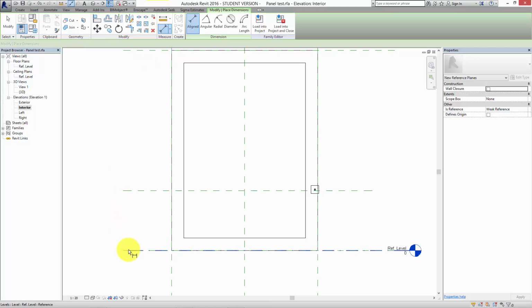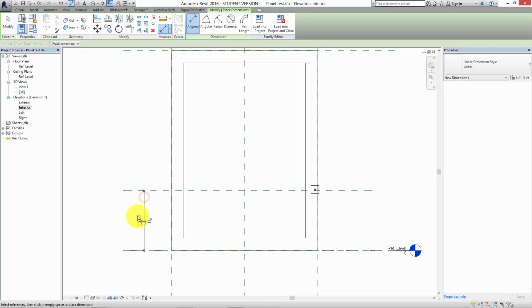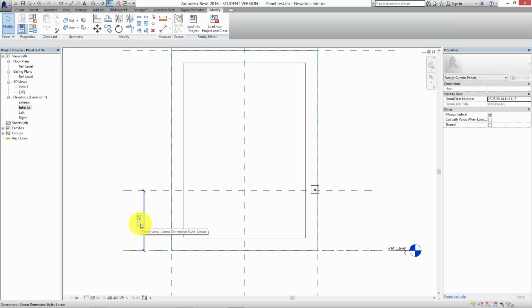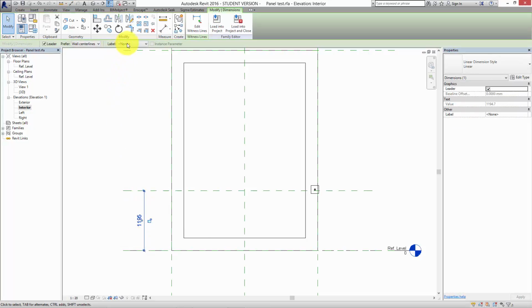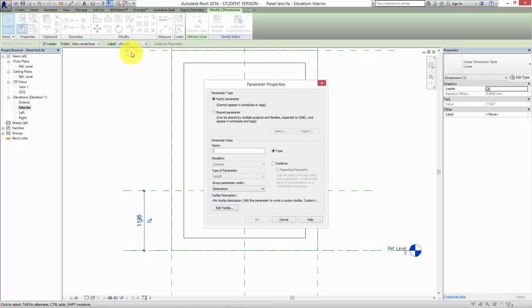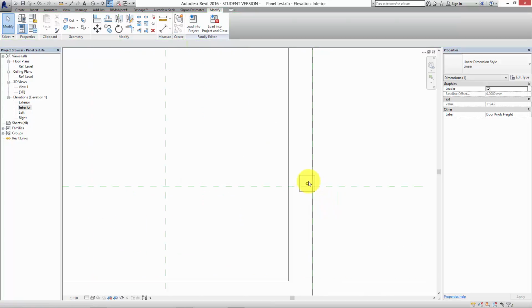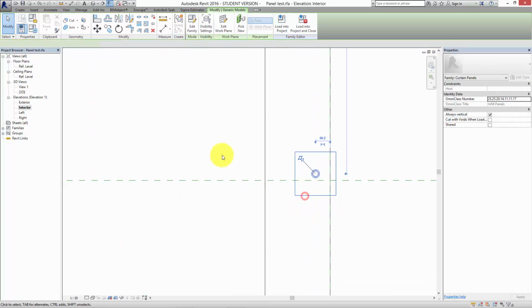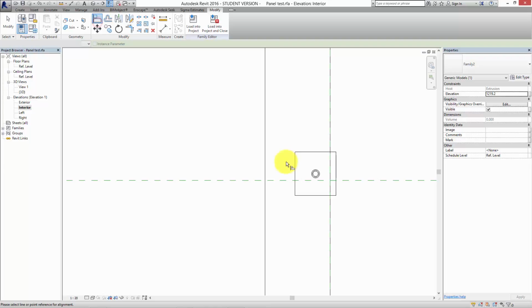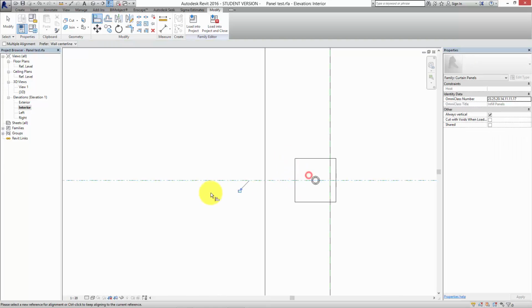So I select this reference plane here, and we do the same thing again. We select it, and we give it a label, add a parameter, and I'm going to call it door knob height. And now I'm just going to select this element and align it like that, and then lock it. So it's locked in place.